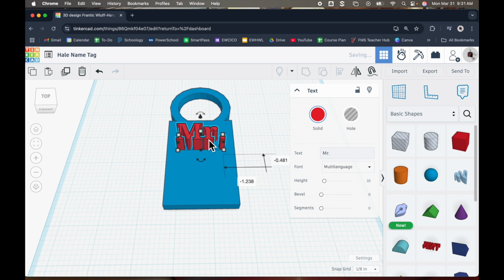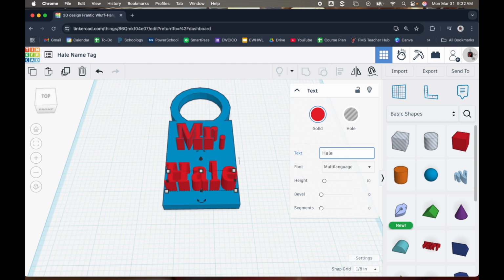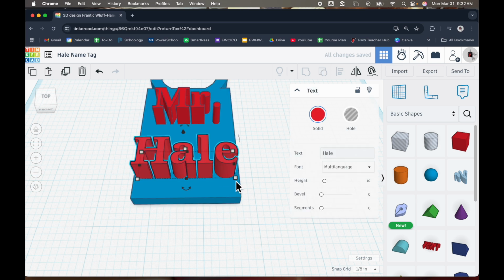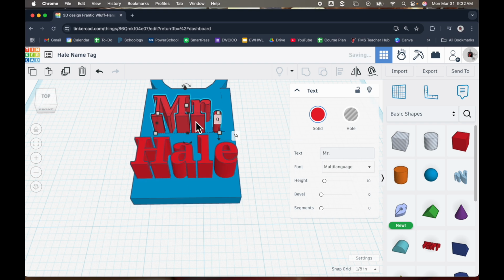And now I'm going to use a feature called duplicate. Right here, this is a duplicate feature. And if I click on it, it made a copy. I can drag it down and I can change it to say Hale right here. Let me try that again. H-A-L-E. Okay. If it's too big, whatever you're typing, you can click on your text. You can resize it by clicking these boxes here. Okay, I'm going to bring mine down a little bit.